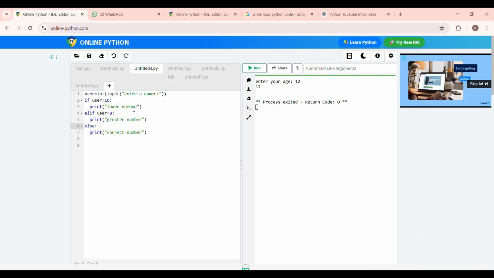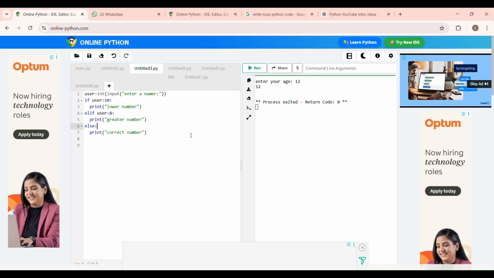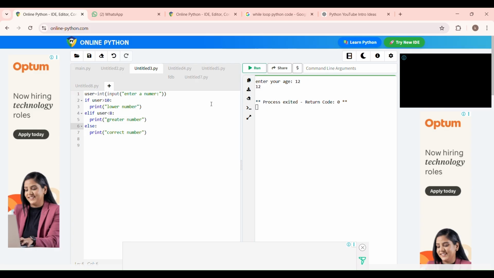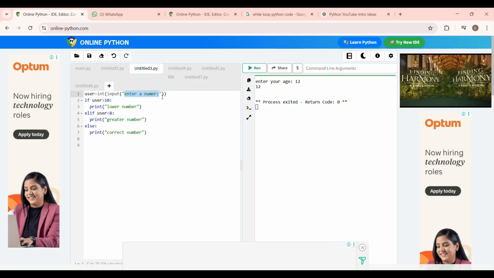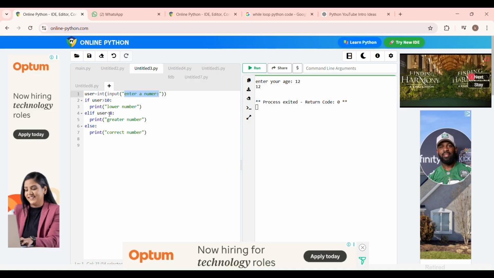There are a total of, I think, 4 to 7 data types. List, tuple, string. String means any name, any word. If you are taking a word, that is a string. That's why we enclose it in apostrophes. This 'enter a number' is a string, that's why we enclose it in apostrophes. Now what you enter becomes an integer. If I don't write int here, then it will be in string form only.